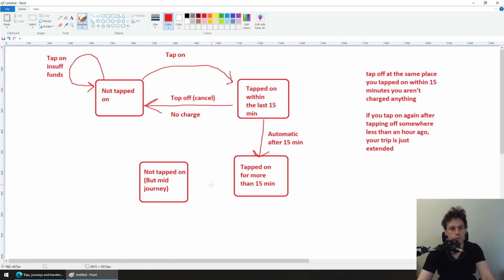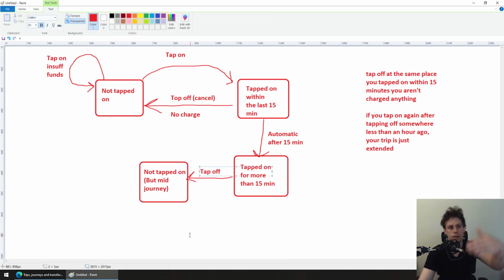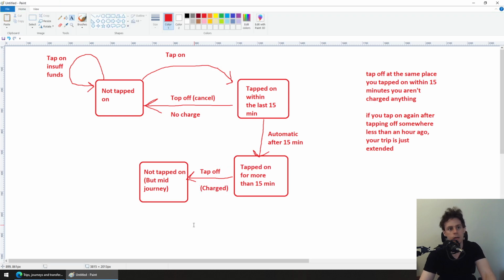That's the kind of thing where, if you've tapped on and it's been more than 15 minutes and you tap off, this is also where your charge happens. Say you catch a train from Hurstville to Central in Sydney and you tap off. Well, you come into this not tapped on, but you're still in the journey state for an hour, like we set up here.